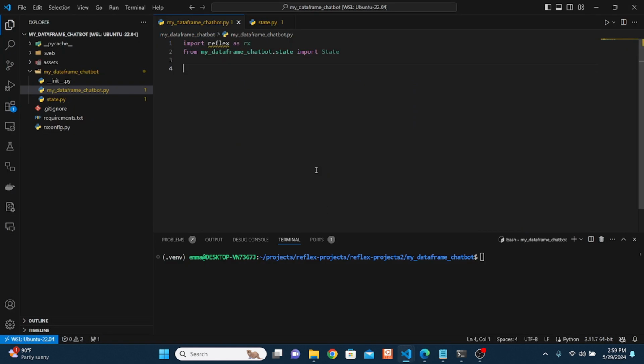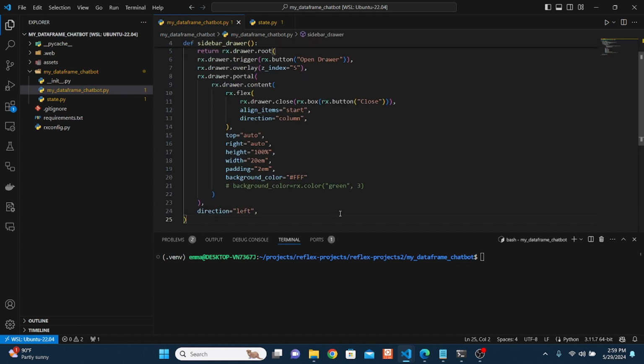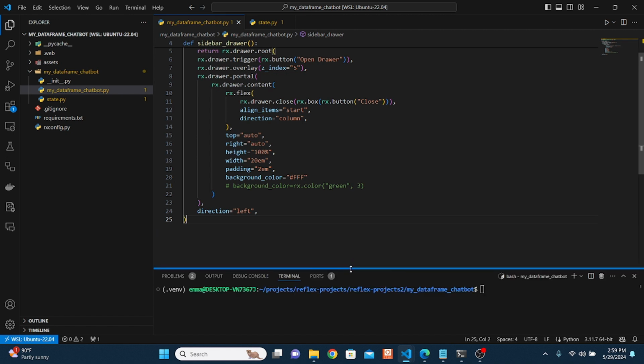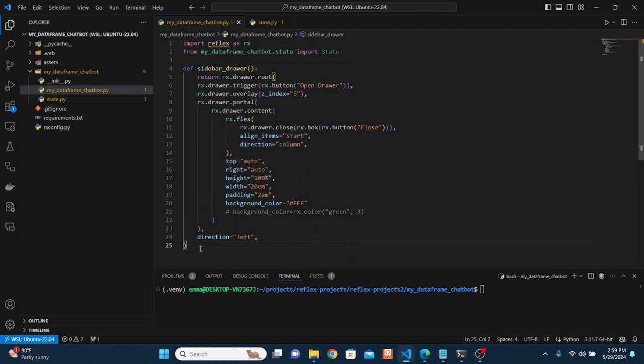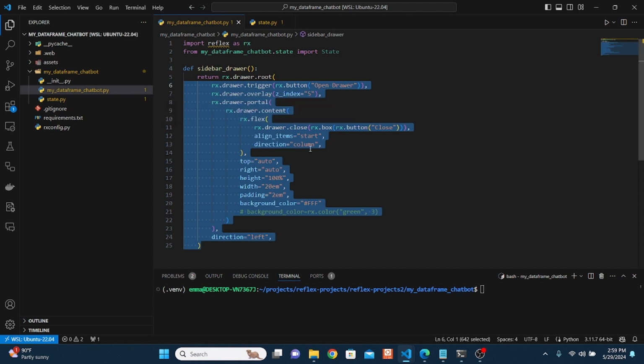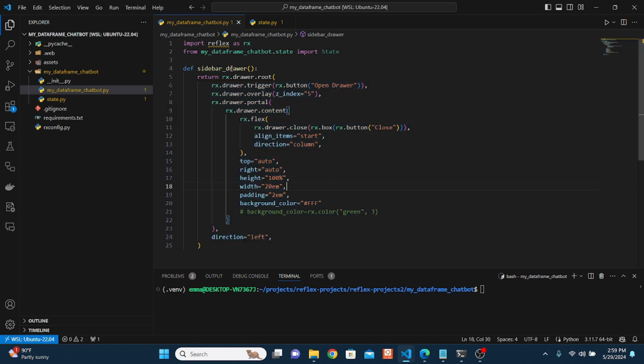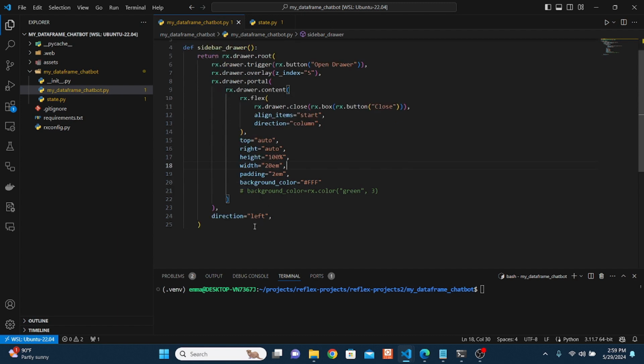Then I'll go back to my code base, and I'll say something like def sidebar underscore drawer. Then I can say return, and I'll paste that code here. I'm going to bring this in properly. So I have the sidebar component, right? I think what I'm going to do next is display that on the front end.